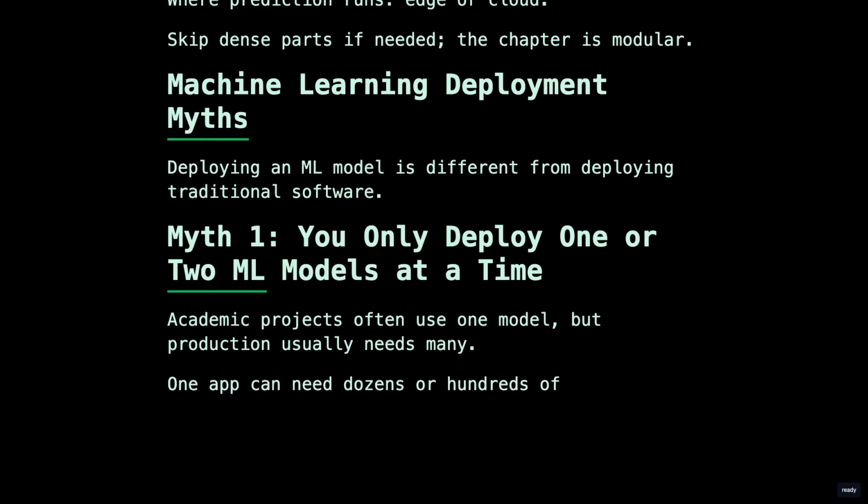A ride-sharing platform needs separate models for demand, pricing, fraud, arrival time, churn, and more. Once you add multiple countries and local behavior, the count grows fast, and a system built for one or two models no longer fits the real workload.